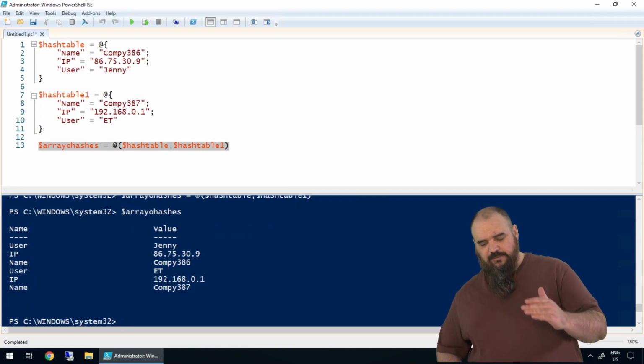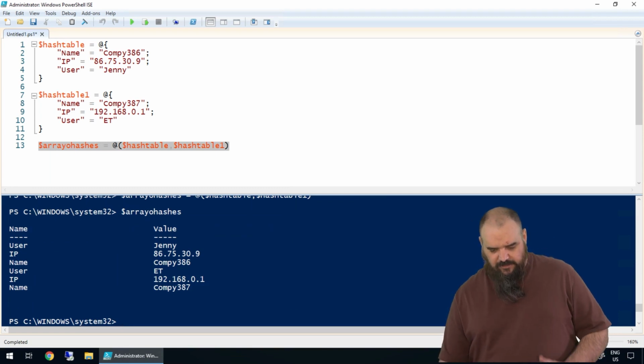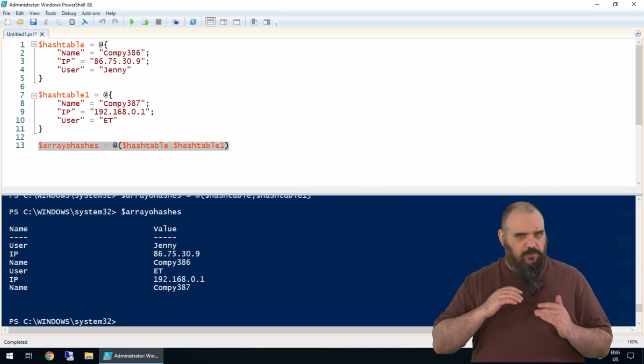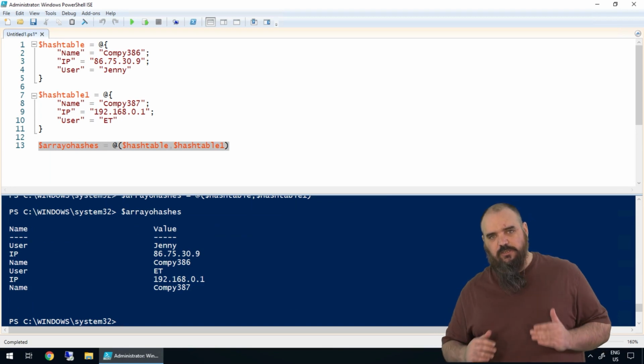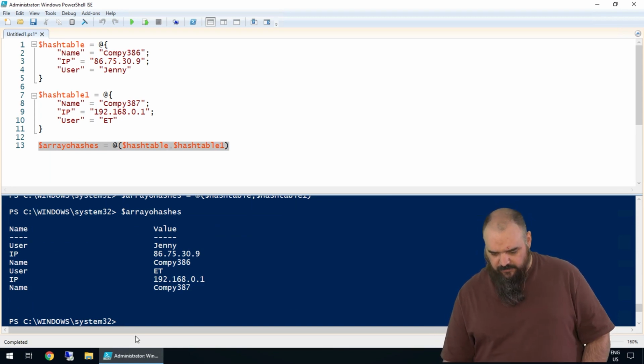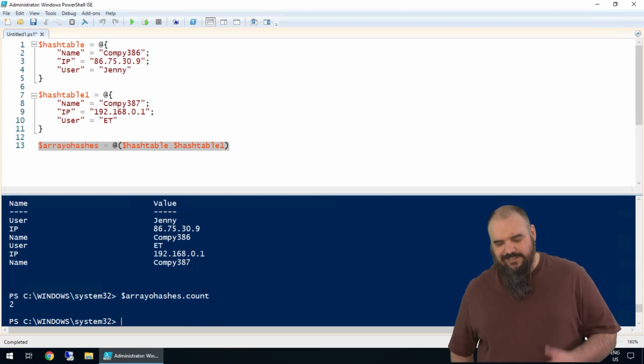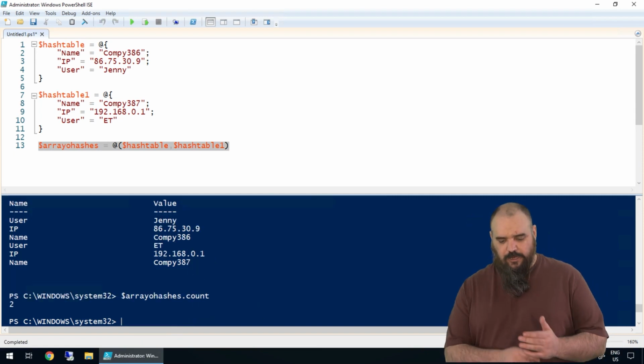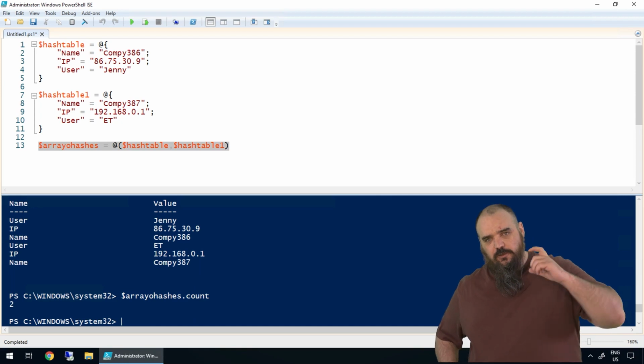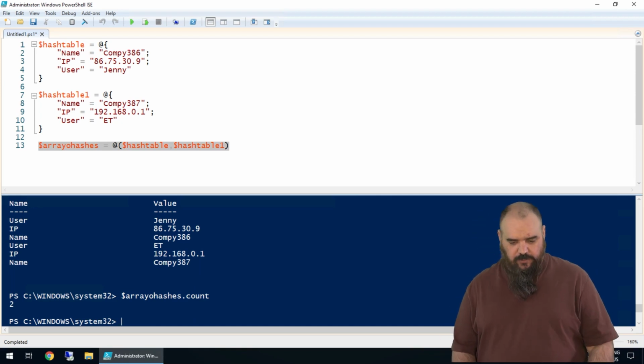All right, we run that one, and if we print off the array o hashes, you see here, it prints off everything down a single list, and that looks like that's not so useful, but that's just because you printed off each one in a row like that. If you come in here and you put back in array of hashes and you do a count, you can see the count is only 2. So the user IP and name, each one of those is considered one item within that array.